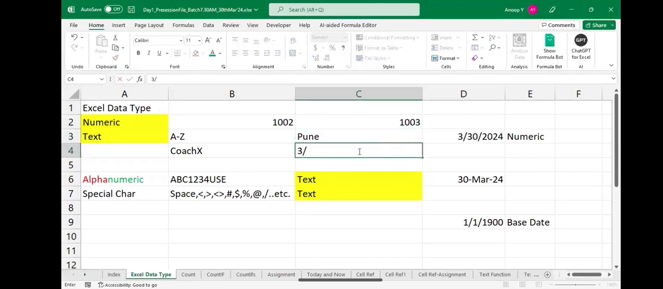In a similar way, you can check it. For example, if I enter today's date here and press enter, which side is it aligned? Right side. And what gets aligned on the right side? Numeric values, right? So it also proves that date has the numeric data type. So this is basically the concept of the Excel data type.